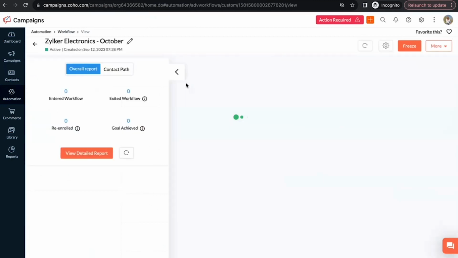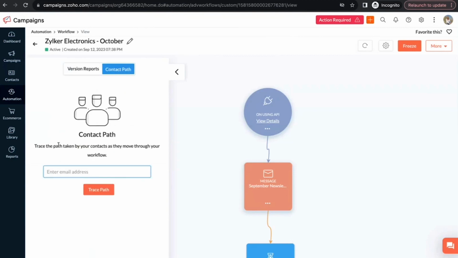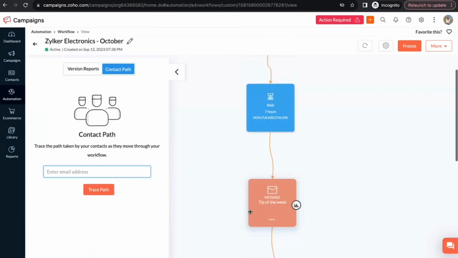So what happens is, with reports within workflow, you get to see a version report. The version report tells you that every single time in the workflow you had a version of it, right? It's from the beginning to the end. So you will get to see each and every version of your workflow and how it fared during that time: entered the workflow, exited, re-enrolled, or goal achieved. You can also type in the contact email ID of someone who might have entered that workflow and see the path that person has traveled.